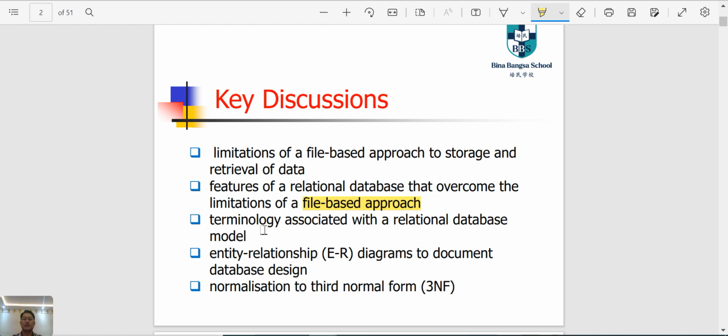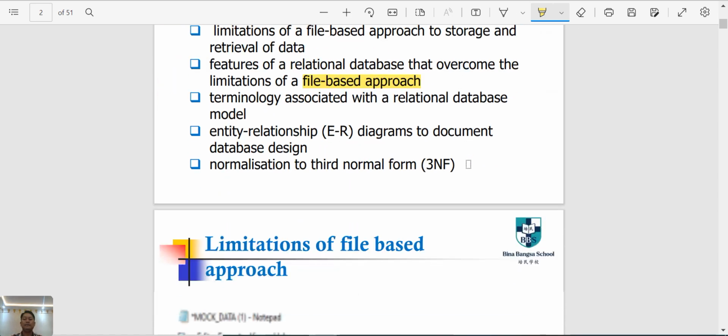And of course, terminology associated with the relational database model, and a separate discussion on the entity relationship diagram to document database design, and of course, normalization to third normal form, or the normalization of our tables, for arriving at a very good relational database.